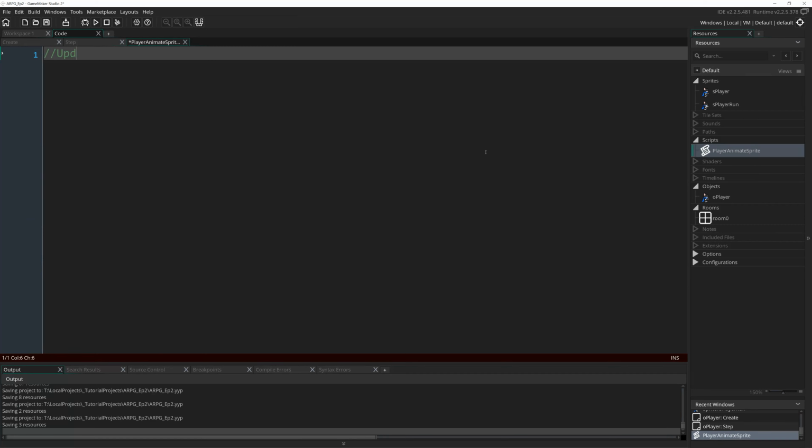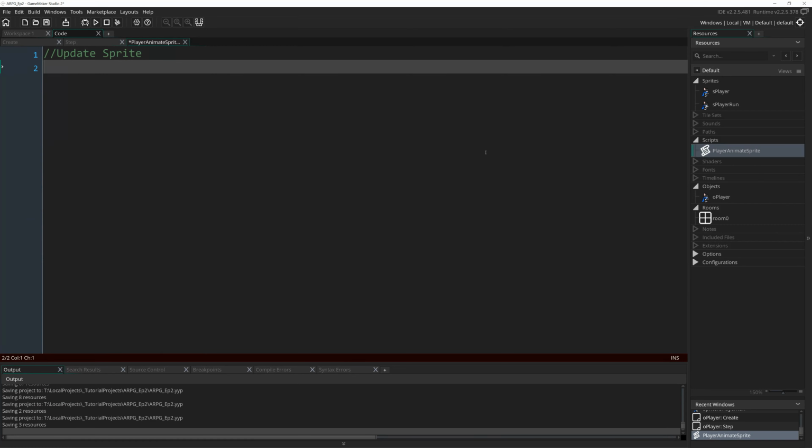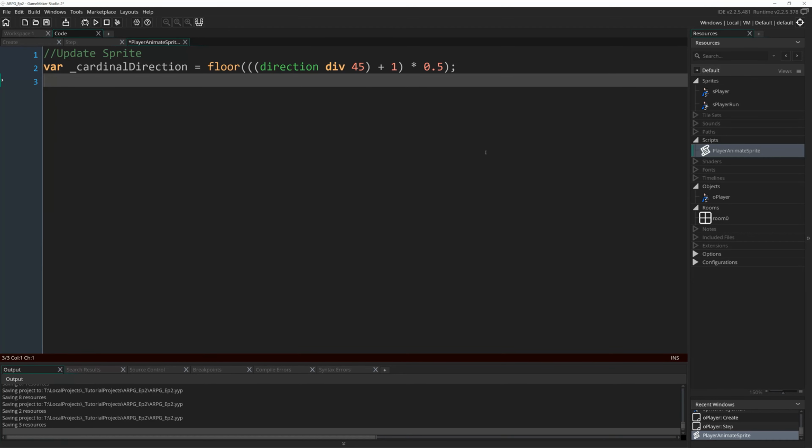And I'll just leave a comment on the top. What we're going to do in here is update the sprite. This first line is a little bit of a doozy, so bear with me while I try and explain it. I'm just going to write it out first. var _cardinal_direction = floor(((direction div 45) + 1) * 0.5); Right.